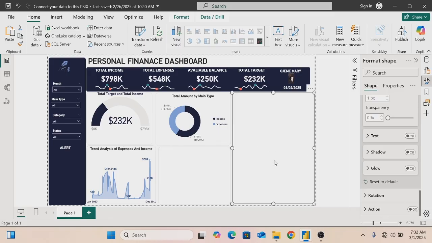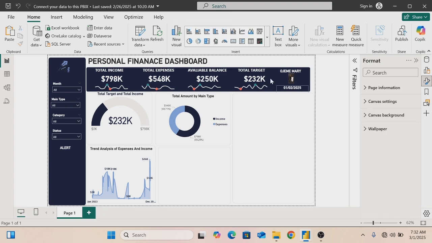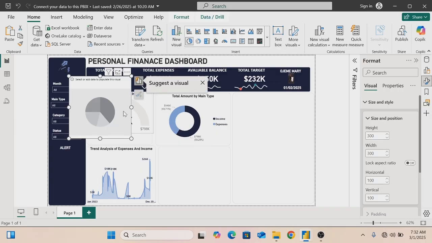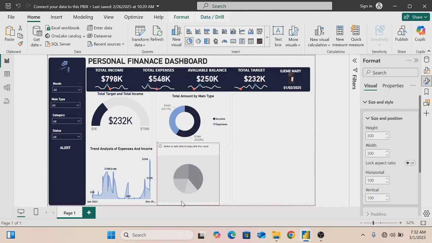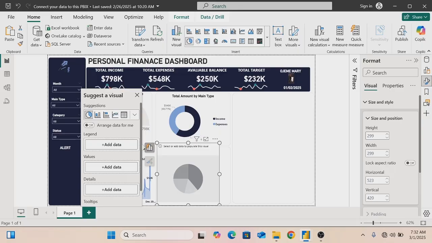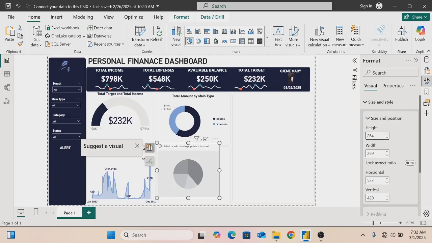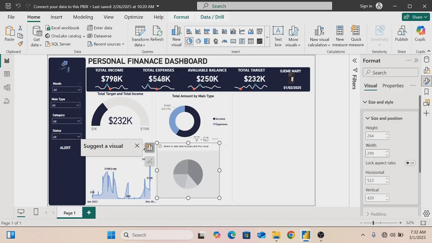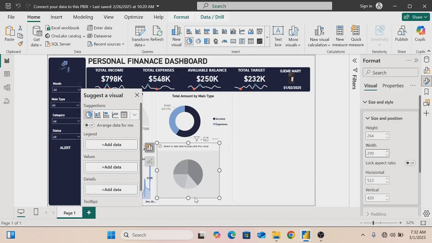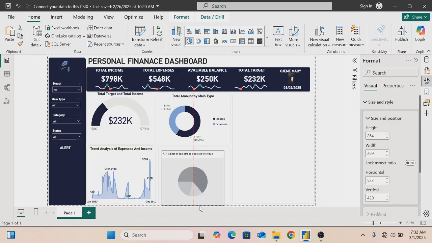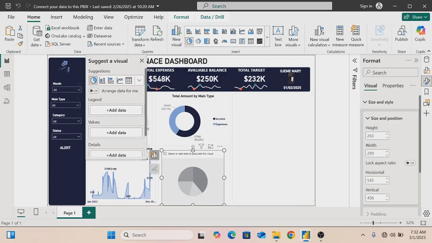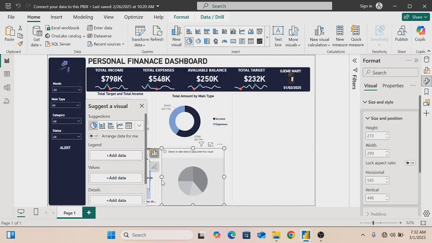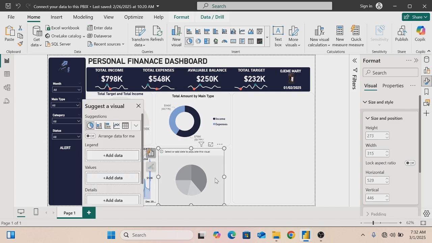Okay. Next, we're going to bring in a pie chart. Make it over here. For this pie chart, we want the height to be 264, and we want the width to be 299. So let's put it here. I think we still have some space, so we're going to fit it in to our space.